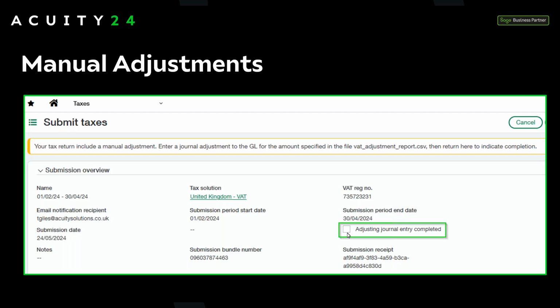There are times where you don't have to select or create a manual journal. You can still proceed to select the option, because this picks up that an adjustment was made to the submission, whether you will be accounting for it in Intacct or not. So that is basically the completed process of submitting your VAT.